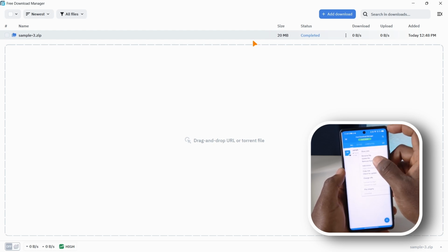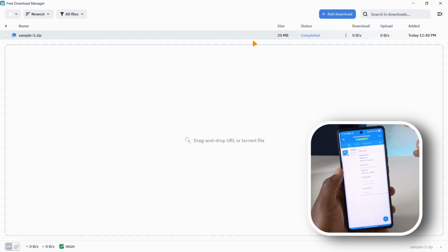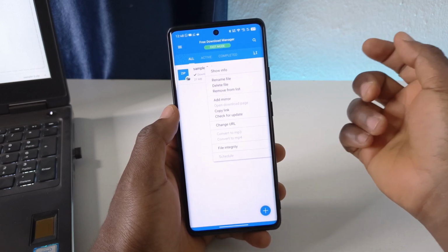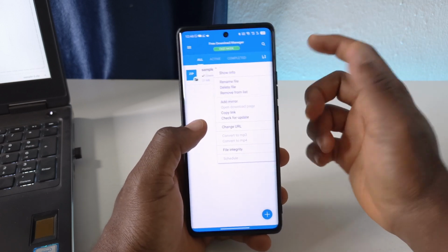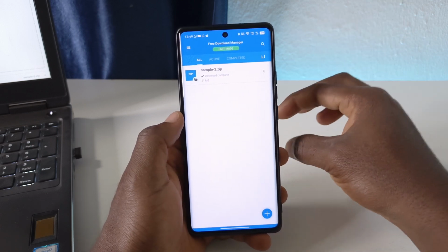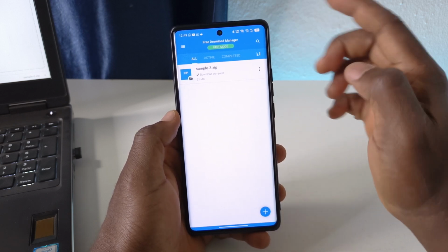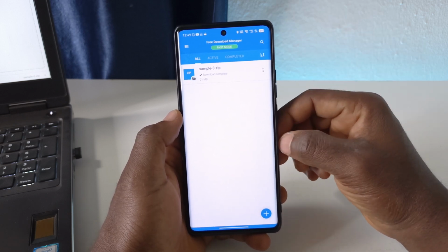I can remove it from the list, which means that it will not be deleted, but it will be removed from my download history. All the options you see here will reflect on your PC. You can also use this for torrents. I basically use it when I want to download heavy files so that I don't fill up my phone space, since my PC has more space compared to my phone.